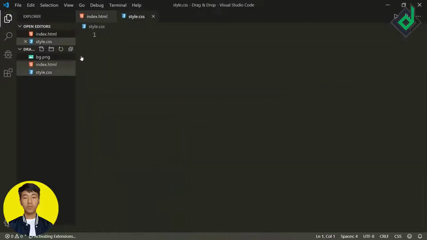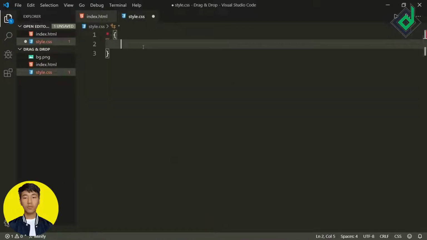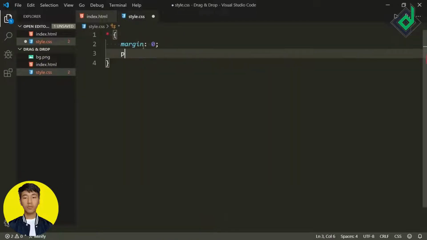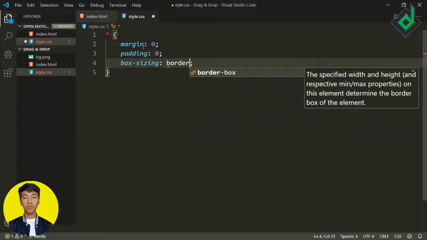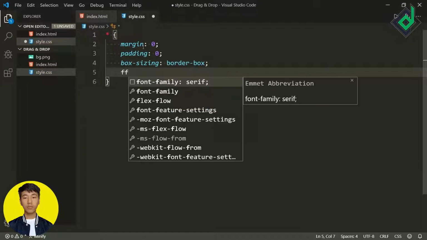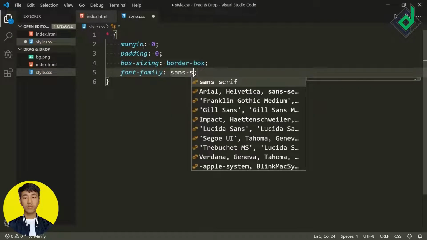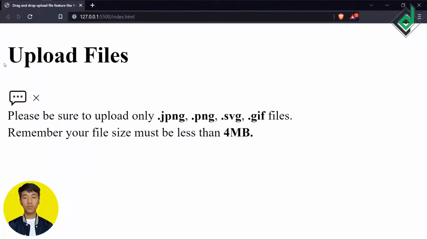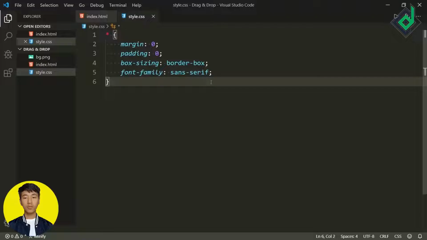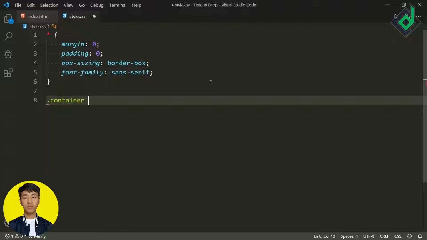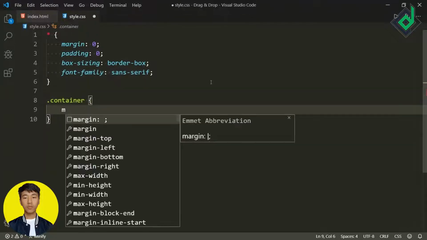Now inside the style.css file, for the universal selector, in order to prevent the browser's default margin and padding, I'm giving margin 0, padding 0, and also box-sizing border-box. And for the font family, I'm giving sans-serif. And now for the div with class name container, let's give the minimum height of 100vh.